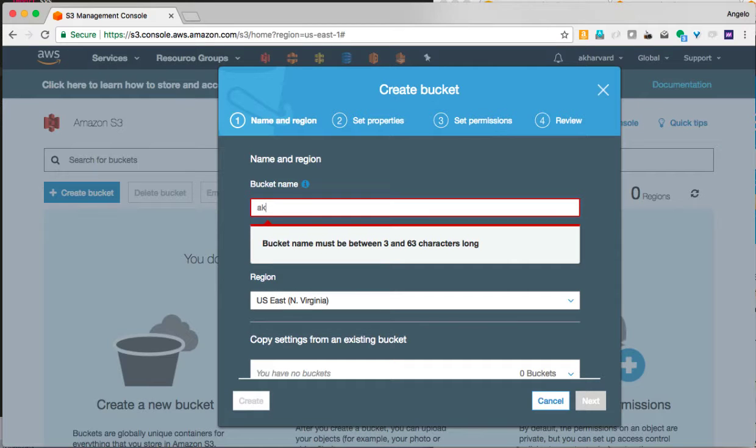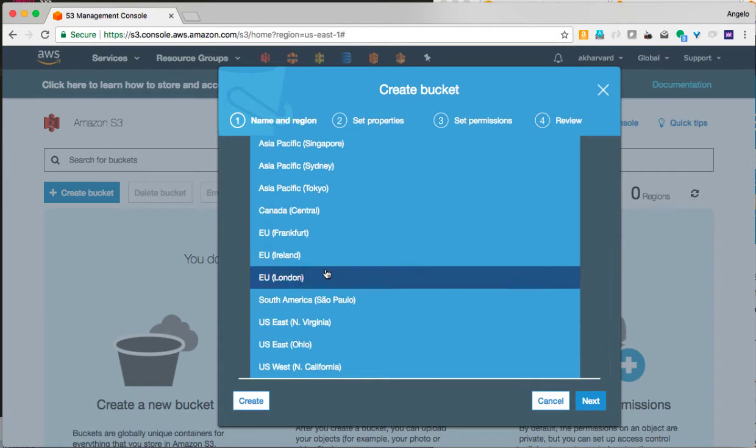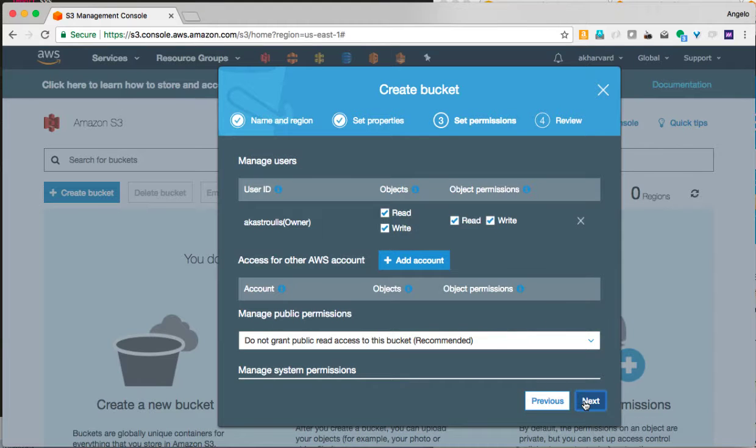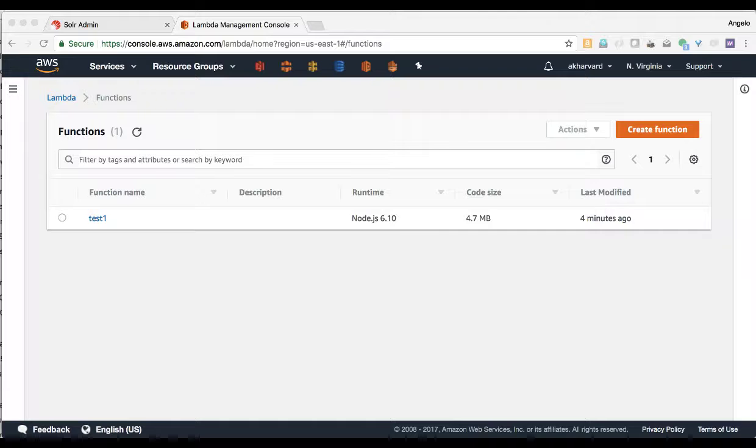We'll start by creating the S3 bucket. We'll have to remember this name because we'll need it in a little bit. Just accept the other defaults for now, and we're done.